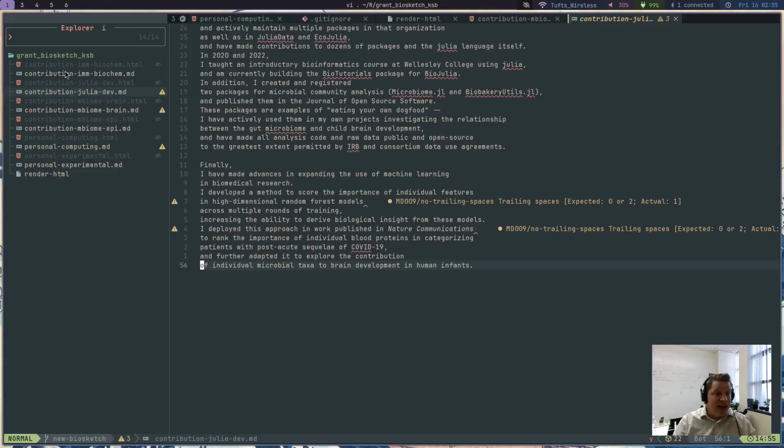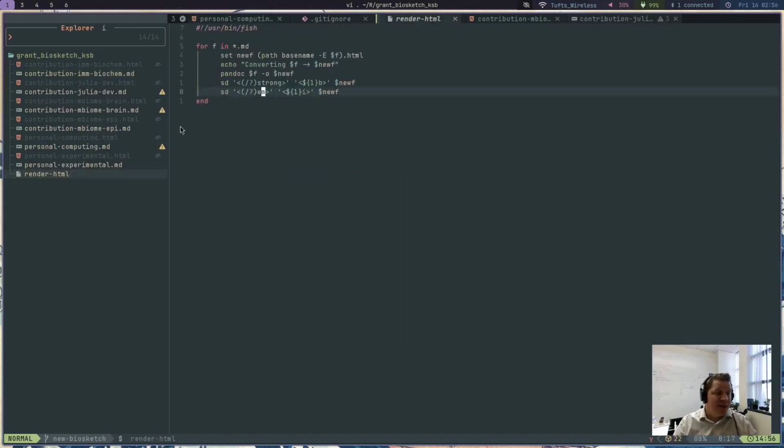And what you'll see here is I have a bunch of individual components. I have a contribution to immunology, contribution to Julia development, microbiome brain interface, microbiome epidemiology, etc. Some different versions of my personal statement. And then I have a little script here that converts Markdown into HTML and does a little bit of formatting.